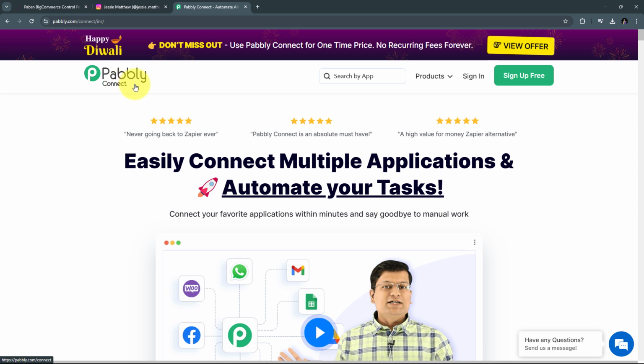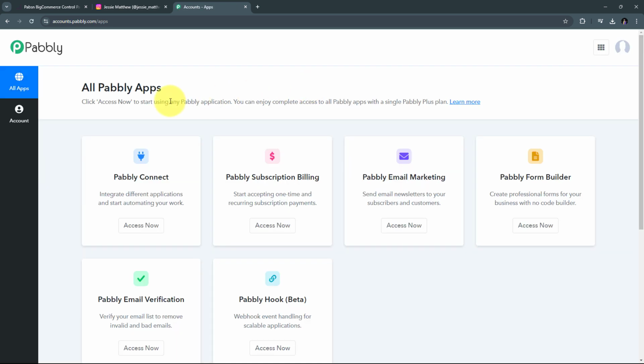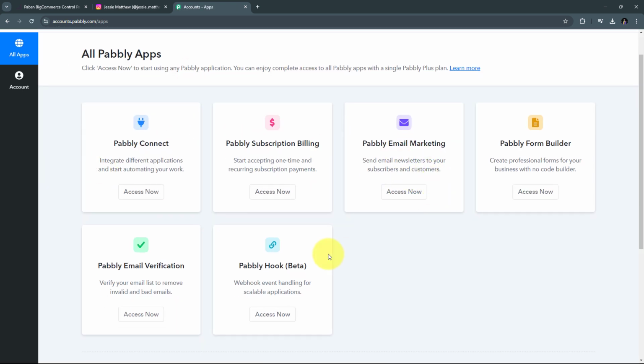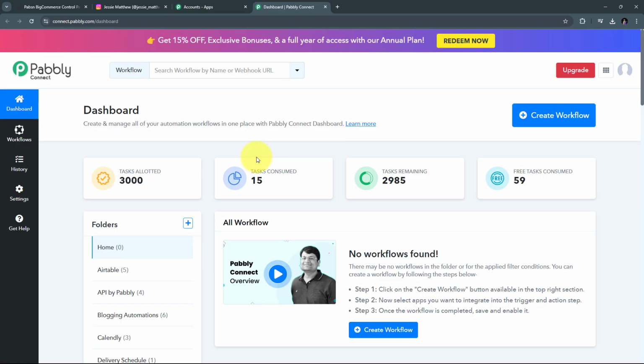Now here in the landing page, I have these two options of sign in and sign up for free. If you don't have any account with Pabbly Connect, then you can just click on this sign up for free button, and this will take only 2 minutes of your time and you will get 100 free tasks every month. Or if you already have an account, then you can just click on sign in and you will get to see this page. These are all the apps that Pabbly offers, and we are going to use Pabbly Connect here. For that, I just need to click on this Access Now button under Pabbly Connect, and it will direct us to the dashboard of Pabbly Connect.